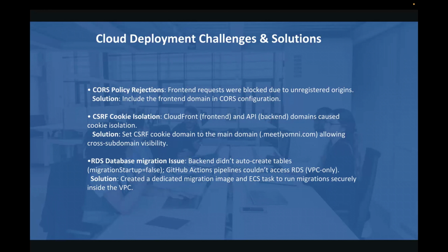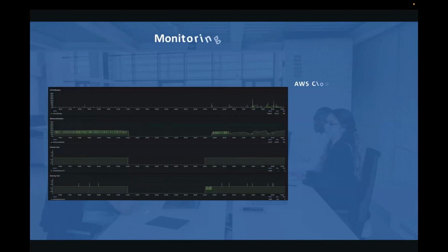Another important challenge was the RDS database migration. Our backend didn't automatically create database tables. Running migrations from the CI/CD pipeline also failed because the RDS instance only allows internal VPC access. To solve this, we built a dedicated migration image and an ECS task that execute migrations securely inside the same VPC. Next page, please.